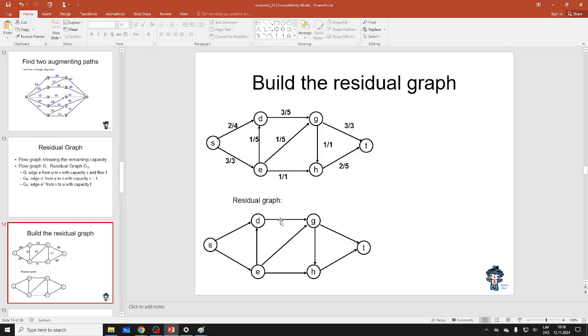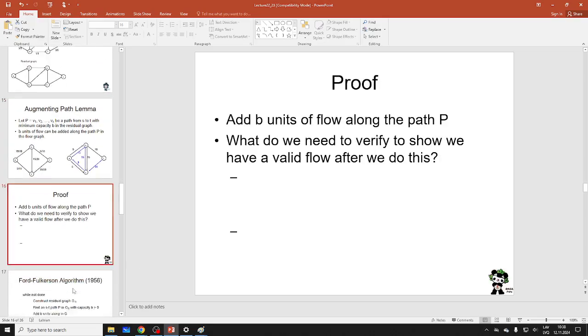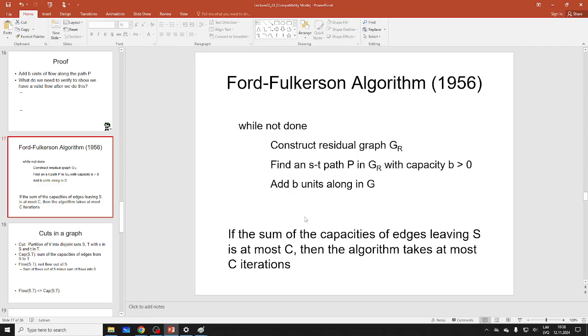So maybe we can do one more exercise. We have 2 minutes, or maybe let's look at the algorithm. There's a lemma: if there's a path, you can add b units of flow. That's the solution, and there's a proof, and there's the algorithm, Ford Fulkerson. I have a while loop. It's a super simple algorithm. Construct the residual graph, and we know how to do this. Find a path with capacity over 0, add these b units, and keep doing this with residual graphs.